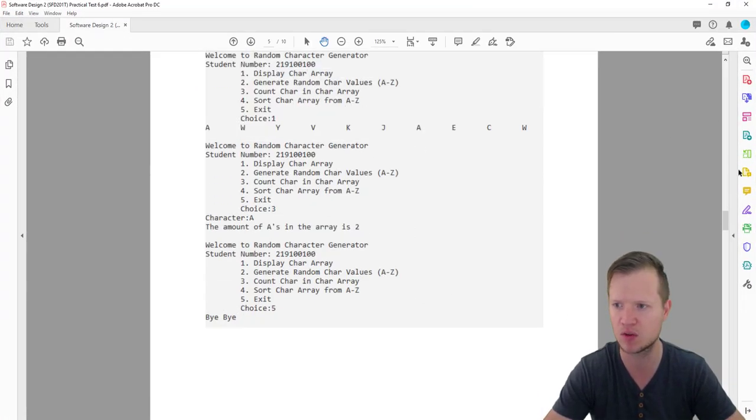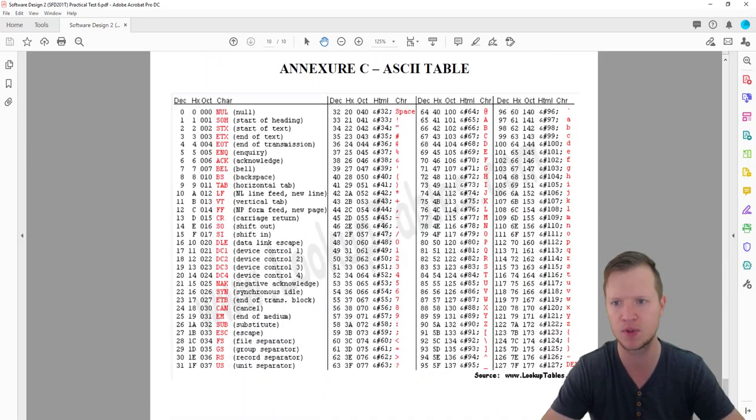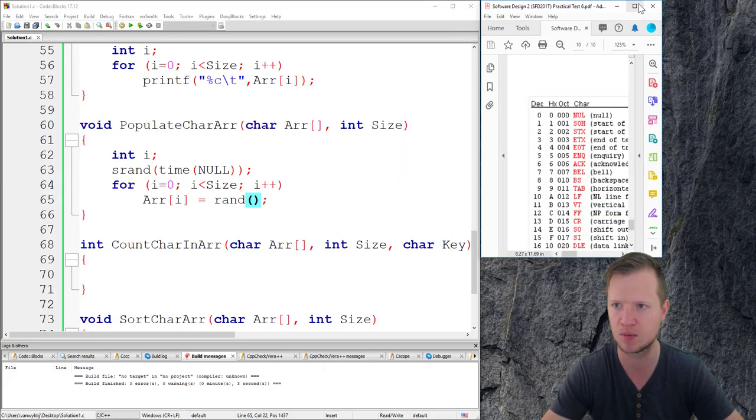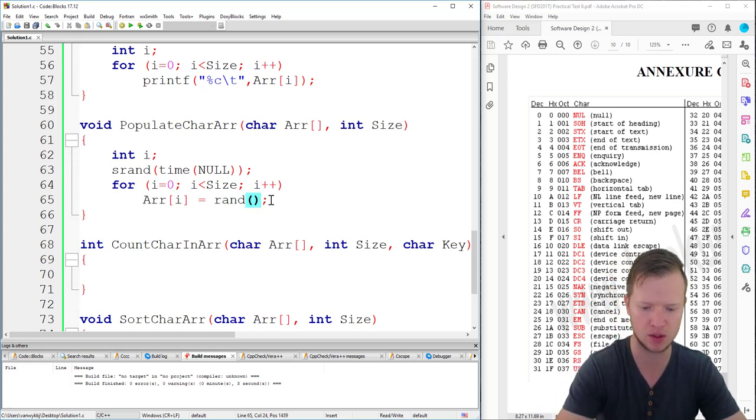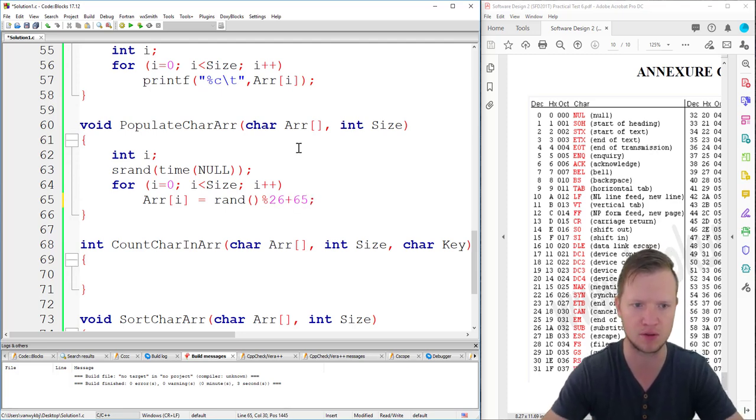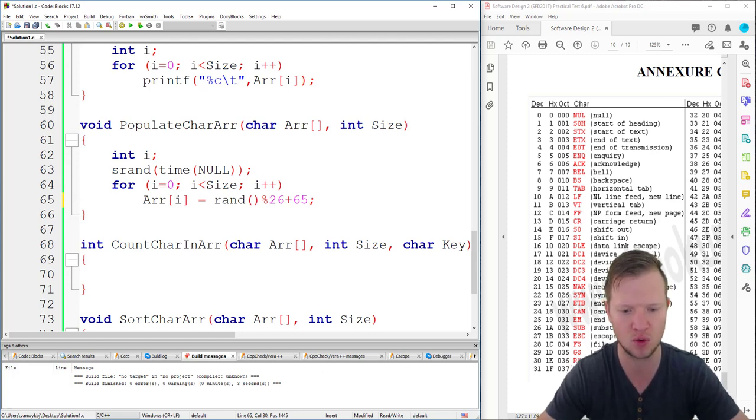So I'm going to quickly open up this figure. If we go down to our ASCII table, you will see capital letter A starts at 65 and it ends at 90. How many values are in this range from capital letter A to Z? There's 26 values inside the alphabet. So I'm going to generate a random number between 0 and 25, and then add 65, and then I will get A to Z. Let's keep it open, but make it smaller. Great. So I will say rand percentage 26 plus 65, and that will generate random characters for my char array. And that's it, as easy as that.